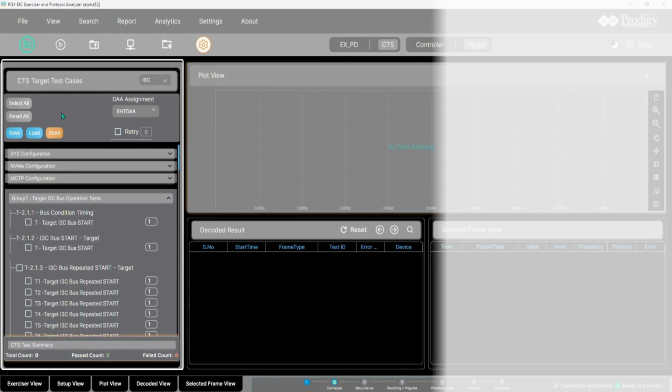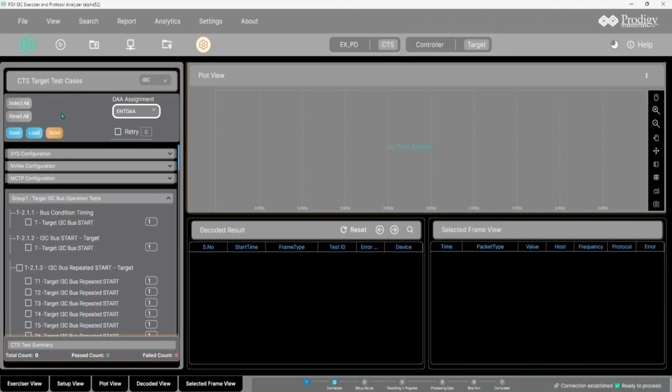Before executing the test cases, the user also has the flexibility to configure the DA assignment to which their DUT responds, as well as configure the timing parameters prior to the execution of the test cases. The user can also select which CTS test suite they want to run on their DUT, whether it is an I3C CTS test suite designed as per the MIPI CTS specification, or an MCTP or SPDM CTS designed as per the UNH IOL document or the libspdm document.